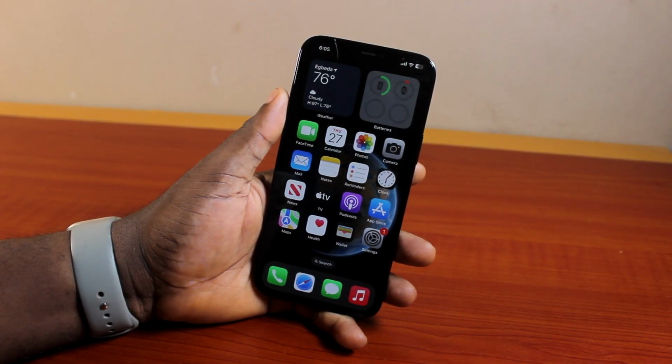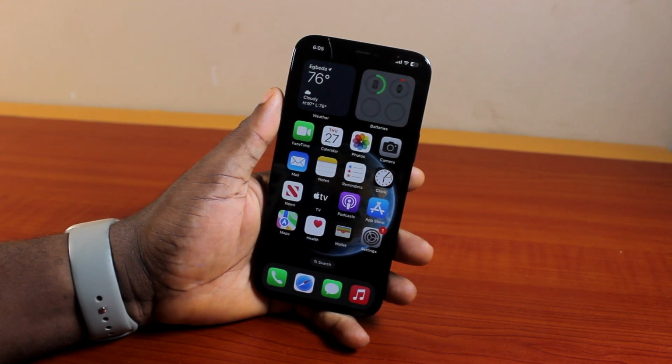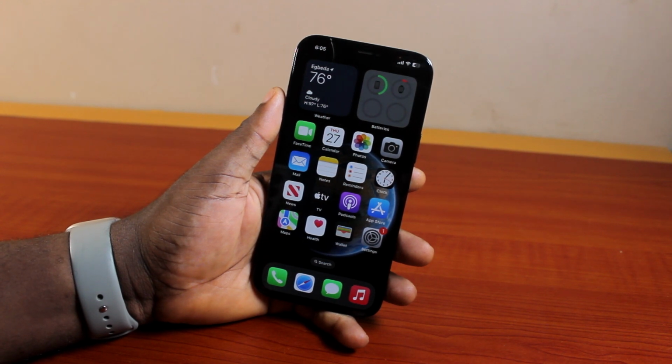Here, I'll detail how to see recently deleted apps on iPhone. So if you recently deleted some application on your iPhone and now you want to have access to them again, whether to reinstall the application or to see all the applications you've removed from your iPhone, then here's a video for you.